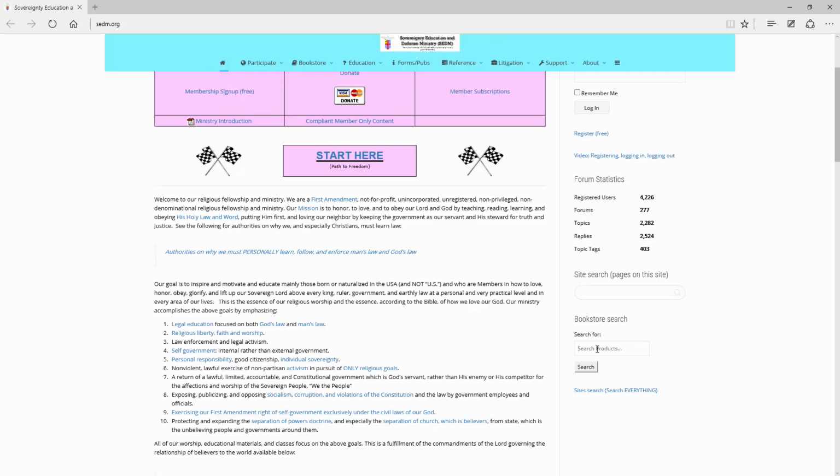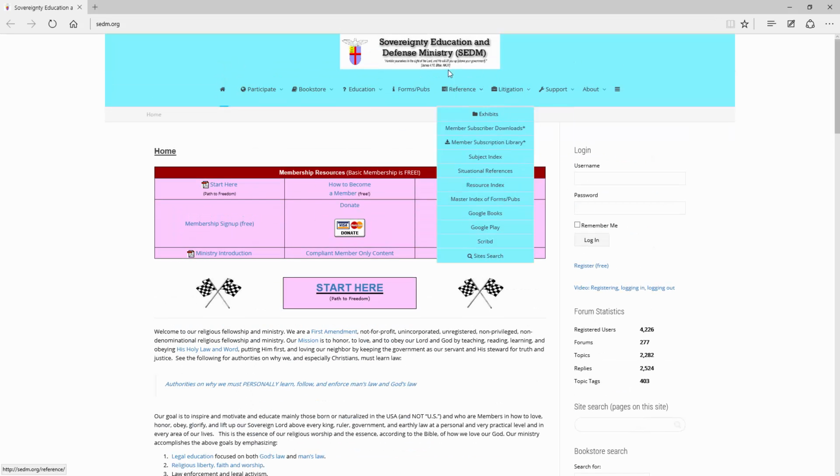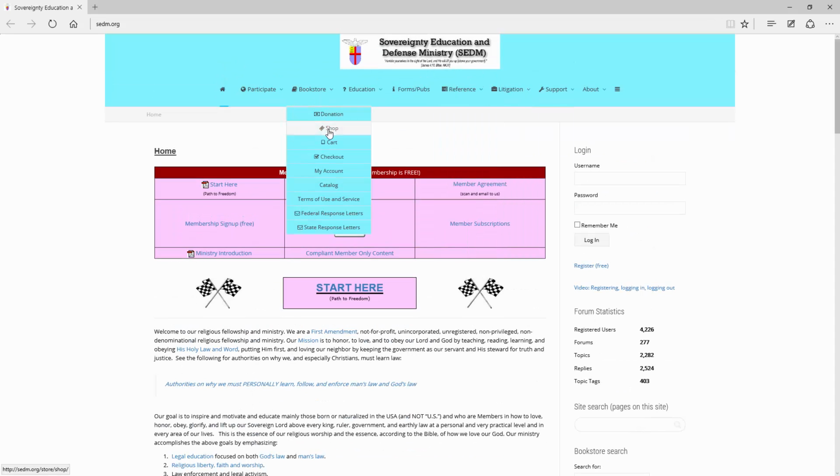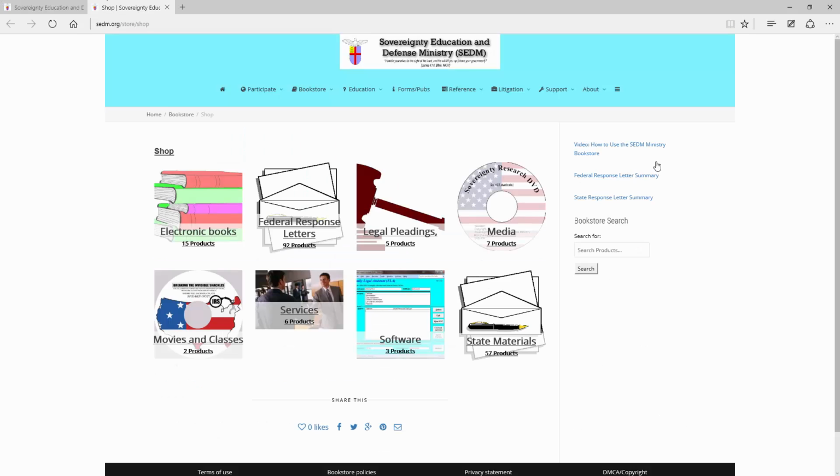called Bookstore Search. And this same bookstore search is also found on the bookstore itself. If we select Shop and we open that page to open the bookstore, we'll see the same thing over here, Bookstore Search.